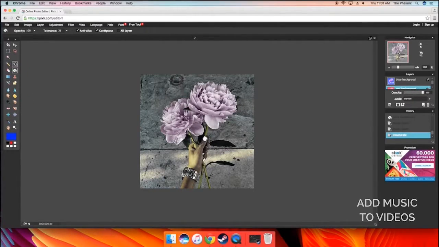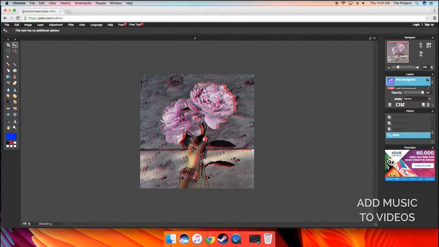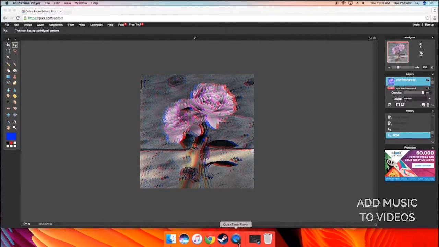And then click on the move tool. Click on the move tool and move the red background a little bit to the left. Then go to blue background and move it a little bit to the right. Once you're finished, your photo should look like that, and you're all done.